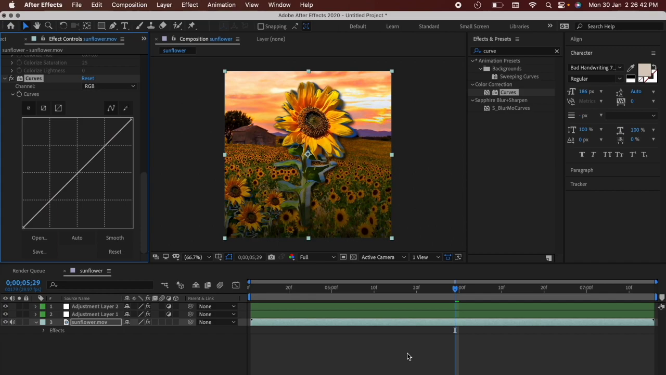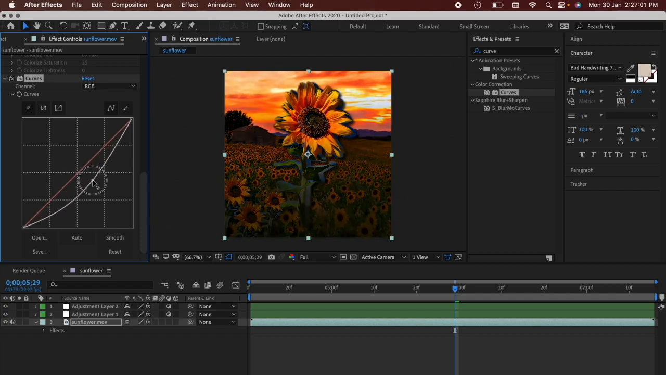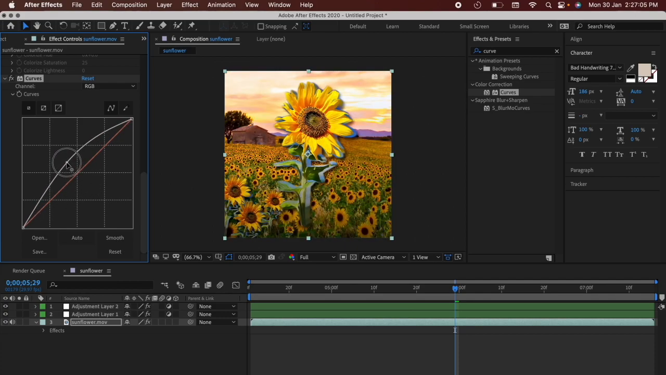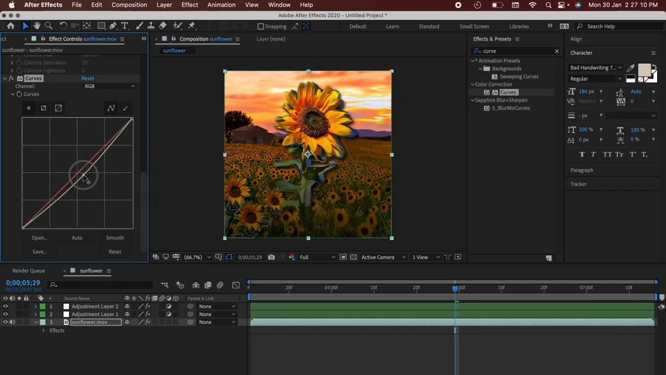Now, curves is difficult to handle, for me at least. If it's easy for you, good for you. This is so confusing. What is this line? What am I supposed to do? Now, what I do is click on the line once, and if I bring it here, it goes more dark and vivid. If I bring it here, it goes more pale. I'm gonna just increase it a bit till here so it looks a bit, yep. Now if I disable this, again, there's a difference.